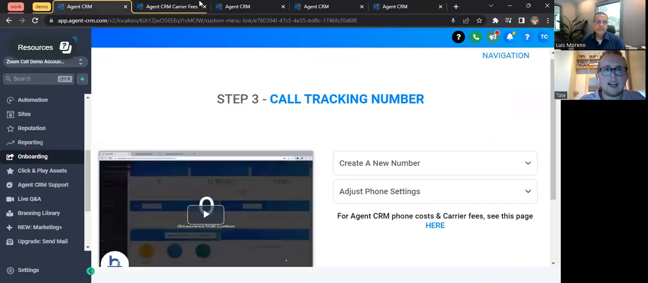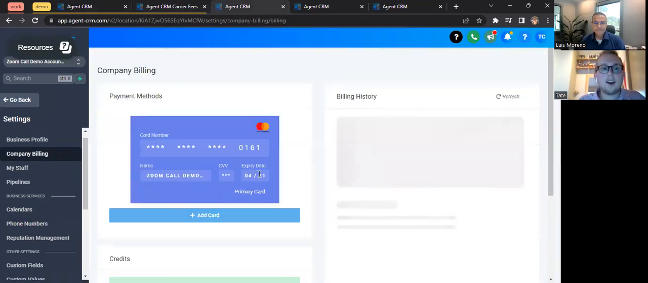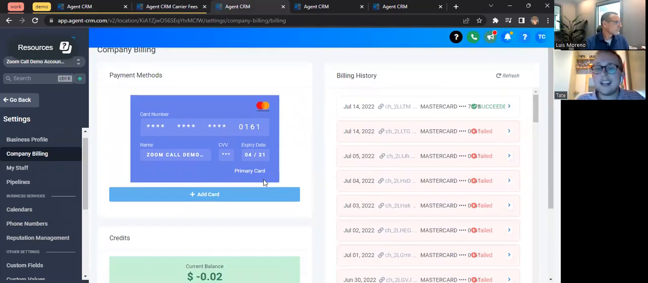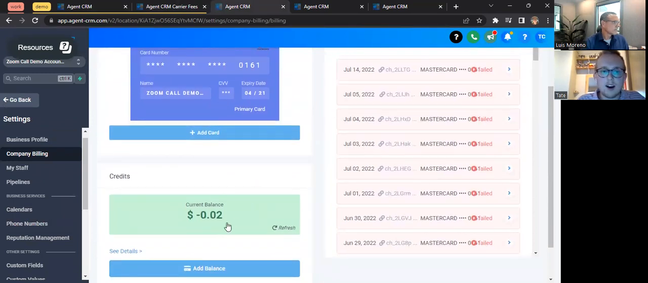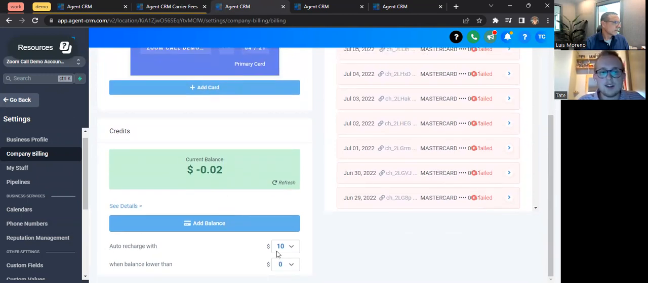Yeah, absolutely. And here we go. Company billing is where all of those charges are going to be. So you'll have your card on file. You can edit that. Right now, your default settings when you sign up are that it auto recharges with $10 when your balance gets lower than 0, and your balance will be 0 at sign up. You can edit this. You can auto recharge with 5, 10, all the way up to 500. And you can change it if you want to do that at lower than $10, lower than 20, 30, etc.